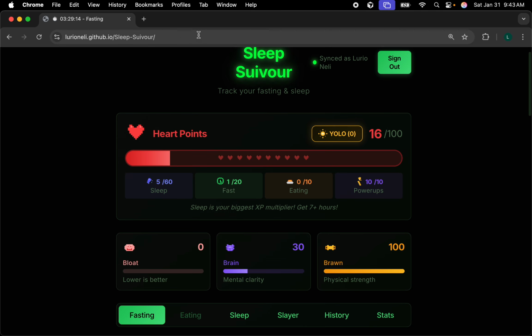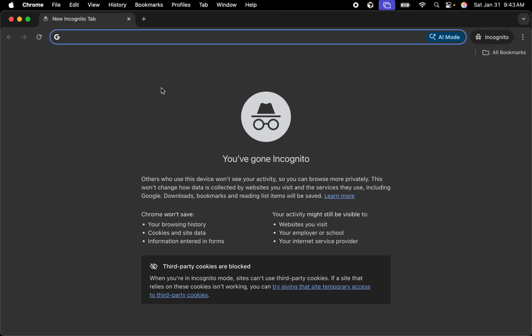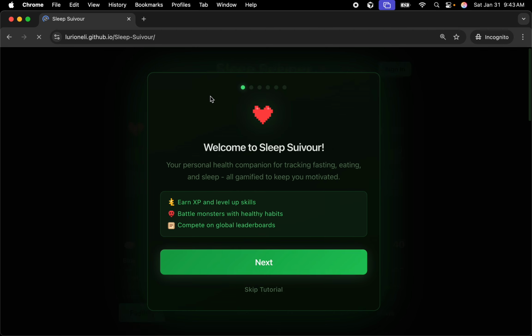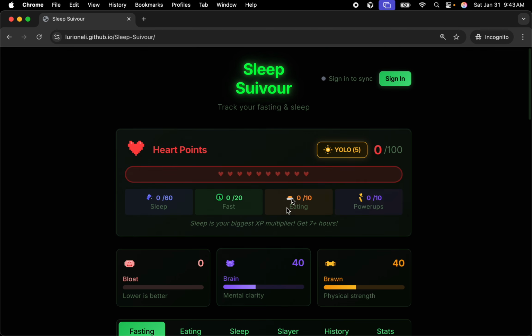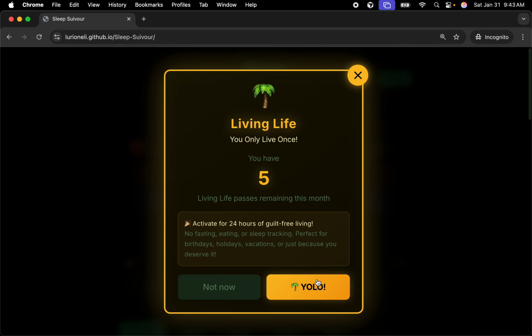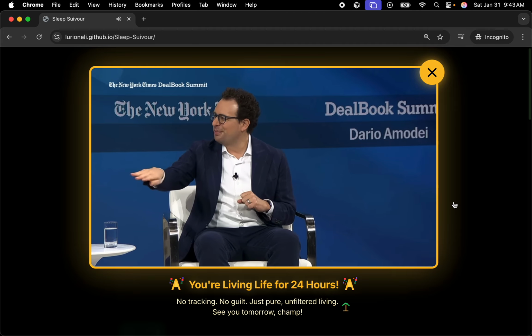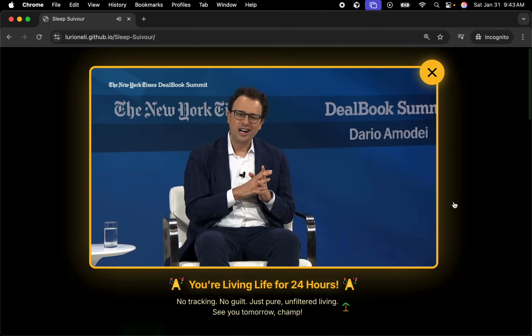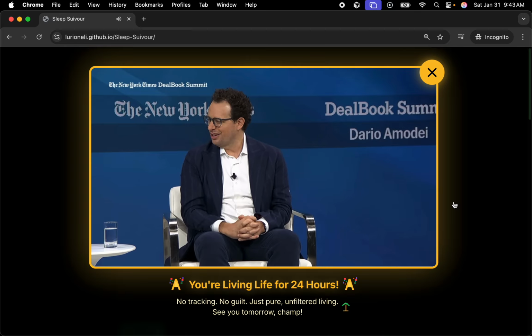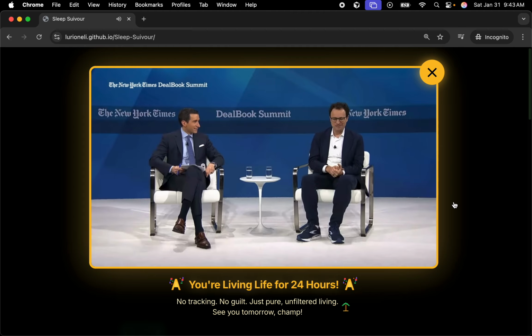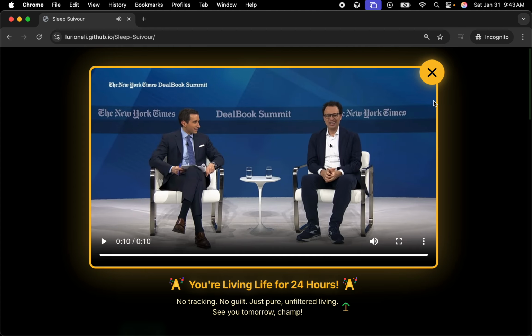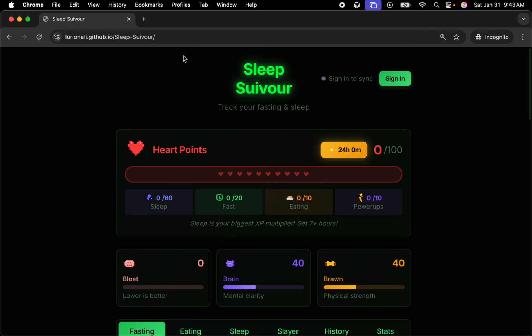And I forgot to showcase the YOLO, which we noticed earlier. So YOLO is a feature, right? When you only live once, kind of living life, you don't want to do any of the tracking. You click on it and you click YOLO. Some players who are YOLOing pull the wrist dial too far, and I'm very concerned. Who is YOLOing? That's a question I'm not going to answer. And there you go. So this is the conference, Deal Book Summit. So that's a little fun thing.